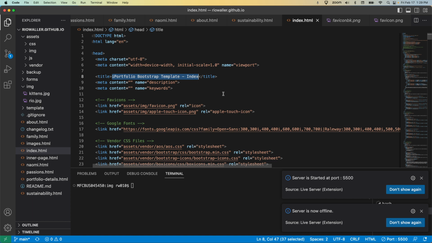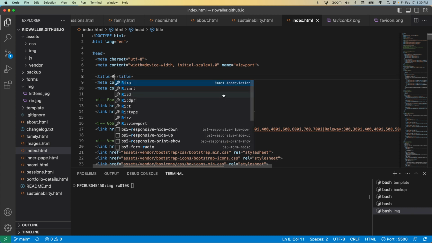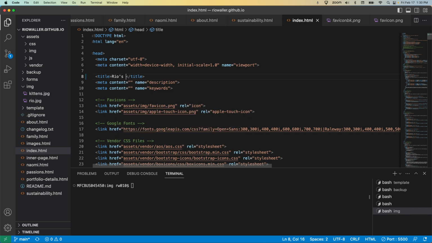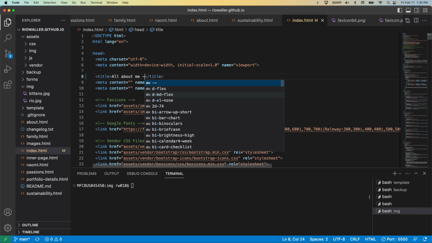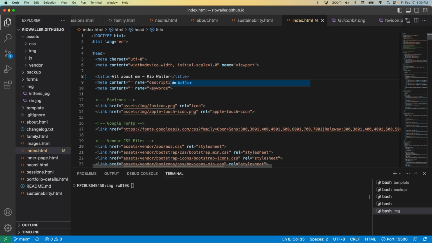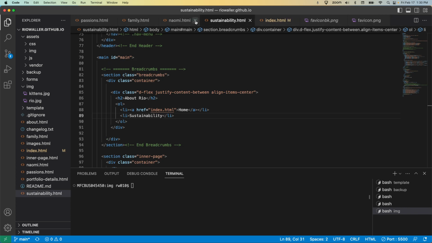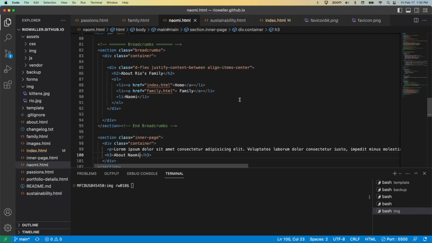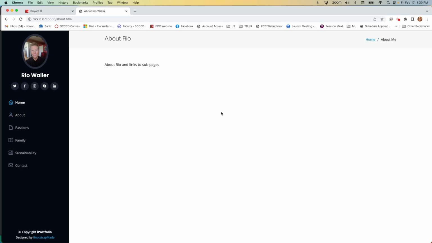Okay, so for the index, I could just get rid of this here, but I'd probably do something more along the lines of Rio's all about me, something like that, right? And then the subpages, in this case the menu landing page, that's what that's called, right? So a menu landing page would be here. You still need unique metadata there.